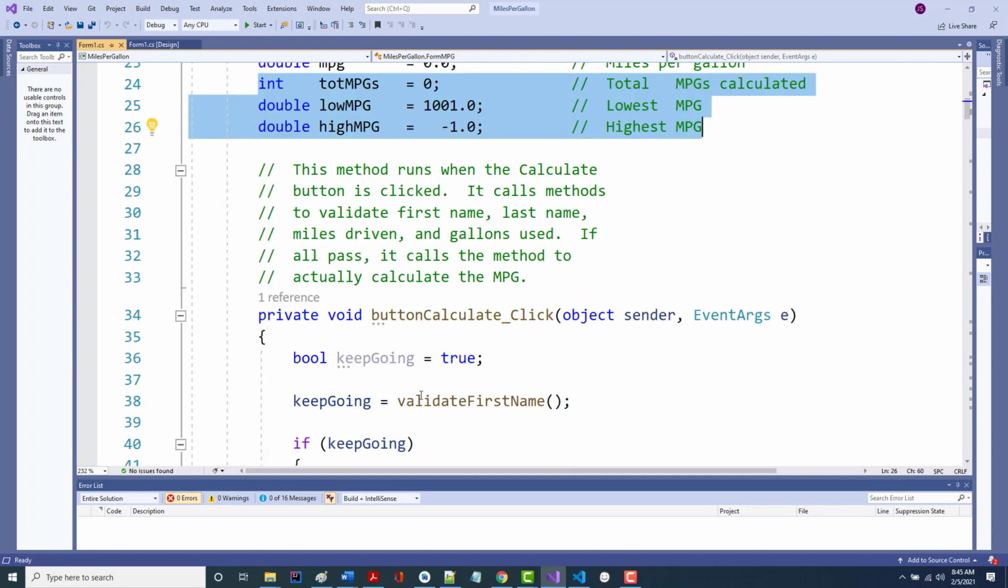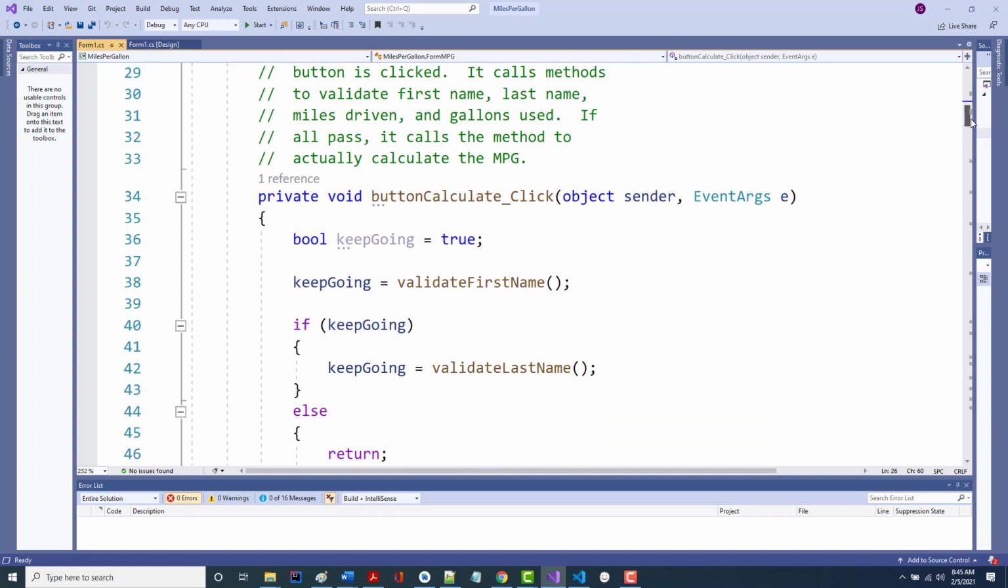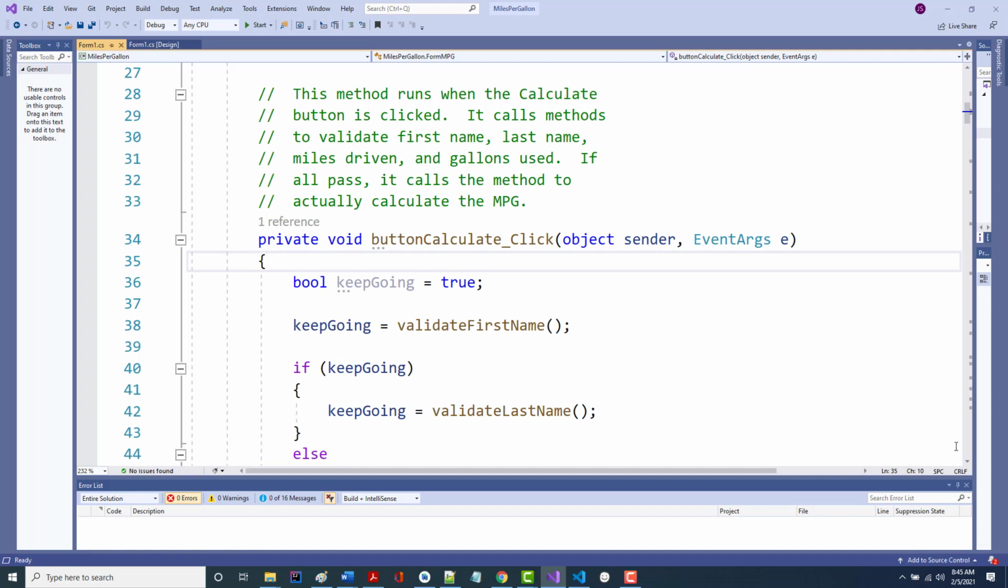All right. I tried to put a lot of documentation in here, so if you had some questions as to what was going on, you could hopefully look at the documentation. So the calculate method, as it says there, runs when the calculate button is clicked. It calls methods to validate the first name, the last name, the miles driven, and the gallons used. If all of those pass, we know that we've got valid data, so we can figure out the MPG and update our counters accordingly.